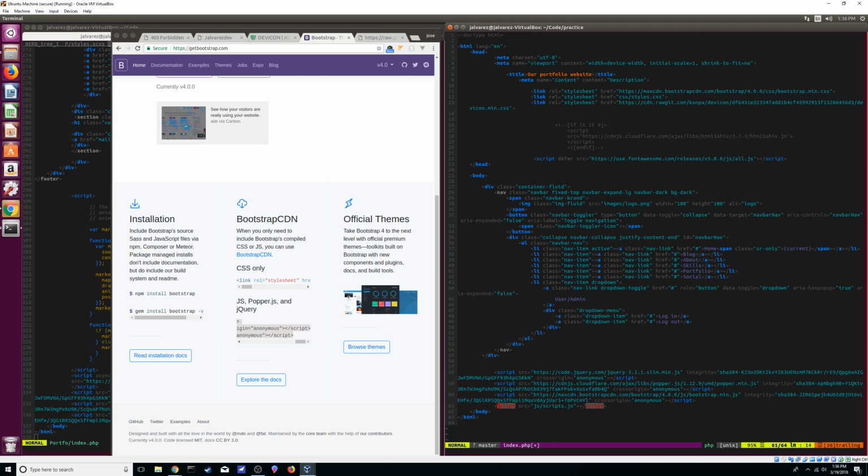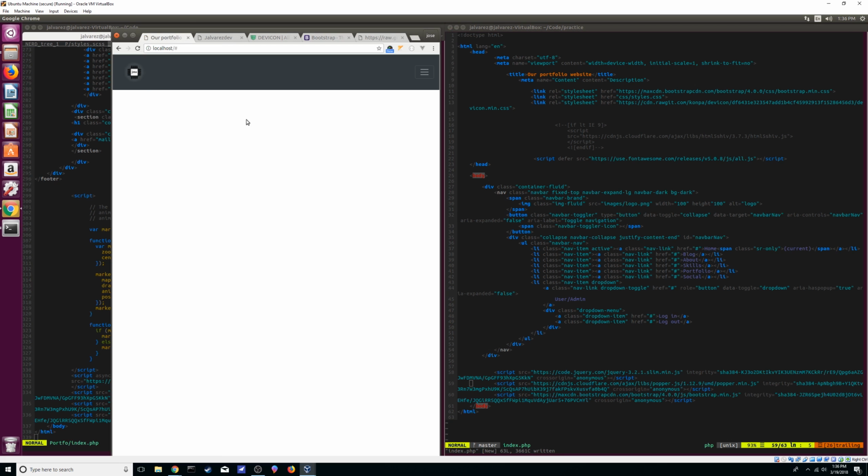Actually, we don't need this one. This is just kind of for the template. We're not going to use any custom JavaScript. Just save it. Alright, so this is what we have so far.